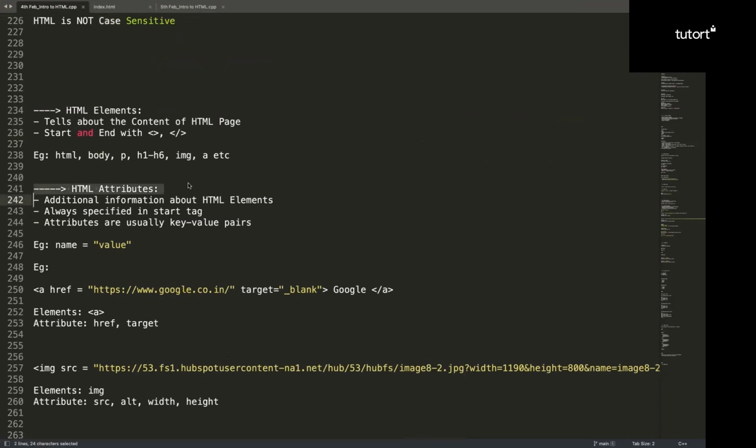What are HTML attributes? These are important. Attributes contain additional information about HTML elements. Repeating it again. Attributes contain additional information about HTML elements. These are always specified in the start tag, and attributes are usually key value pairs. For example, name equal to value.